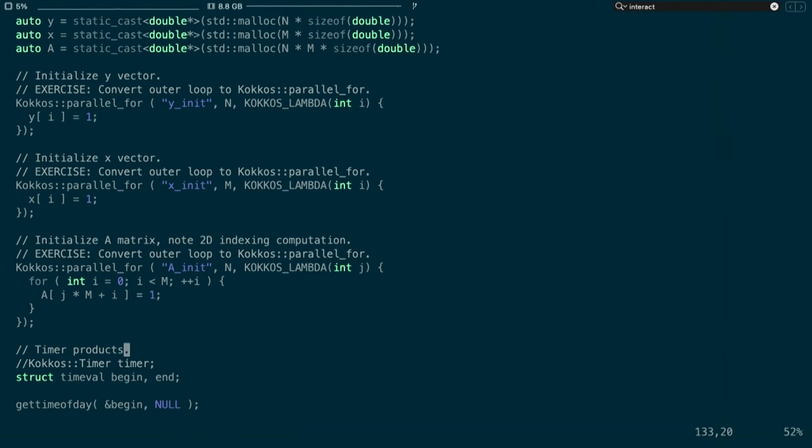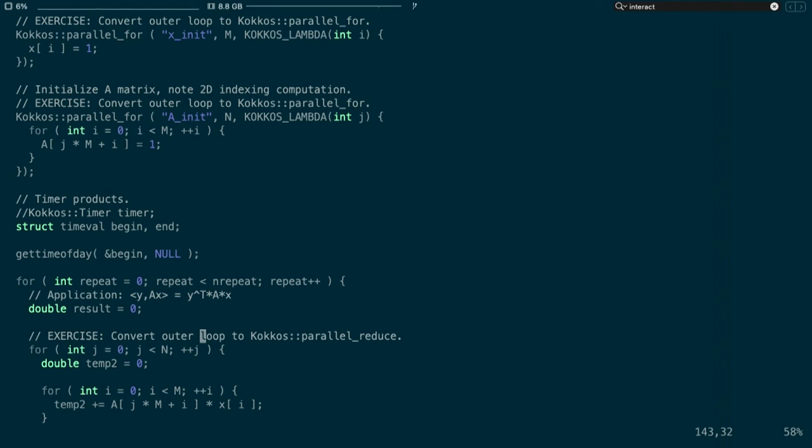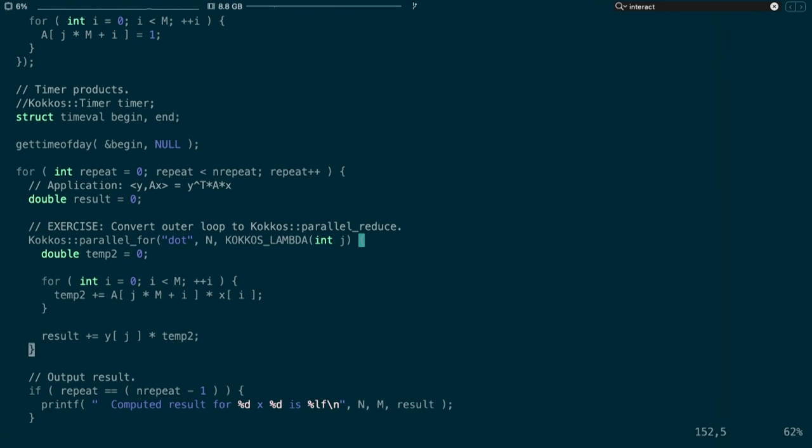Okay, so now we initialized X, Y, and A. And now there's a repeat loop, but the main loop to parallelize is the outer loop of the parallel reduce. So it's parallel for, and I'm going to call it dot, whatever. I gave it a name, right? And so then it's a Kokkos lambda. And that's it. And then at the end, I close it. And I think that's all there is to do.